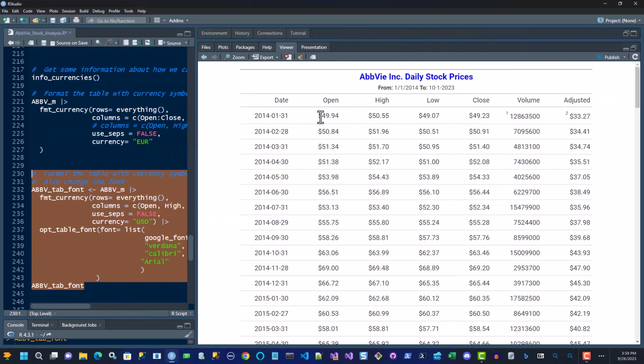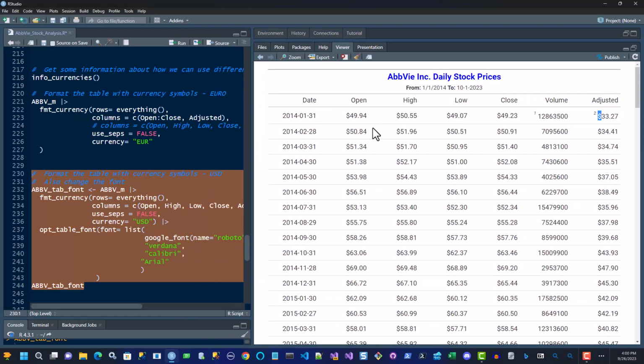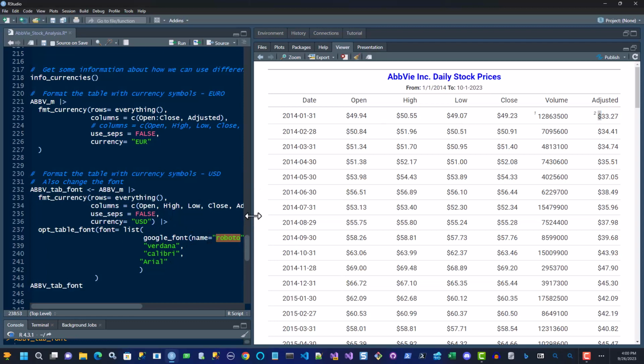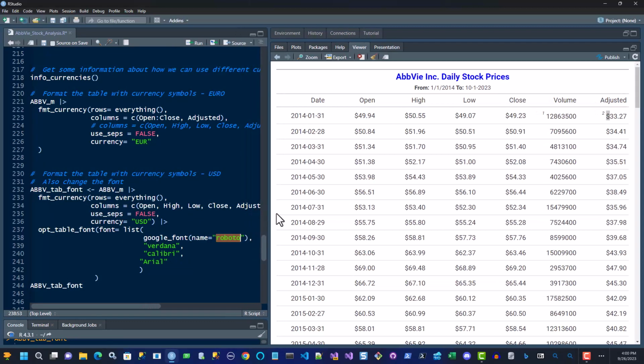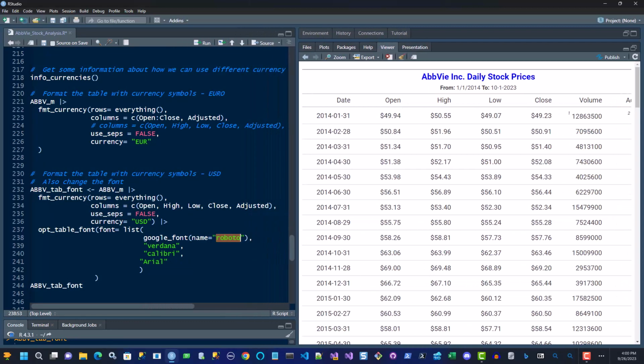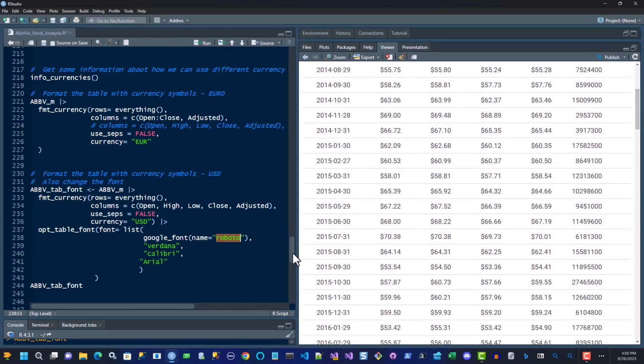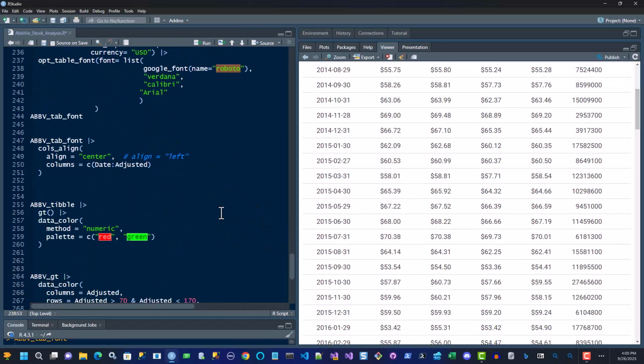And as you can see now, it's in dollars. And it goes through from open through close, but not volume. And then it continues on adjusted. And also the font has changed because I changed it from whatever the default was into Roboto, which is a Google font. So I like Roboto. It looks pretty cool. And you can see here, you can try different Google fonts as well, I guess.